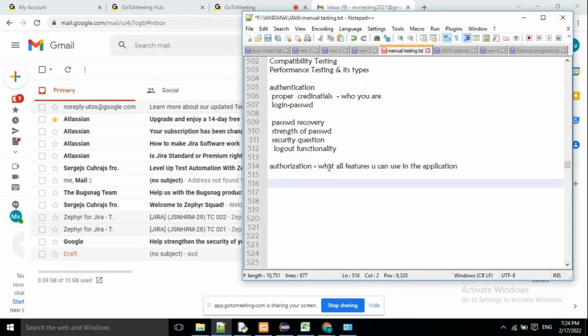Authentication means who the person is, whether it is a manager or a customer, who exactly is the person using the application. Authorization means what all features you can use in that particular application. Am I clear?